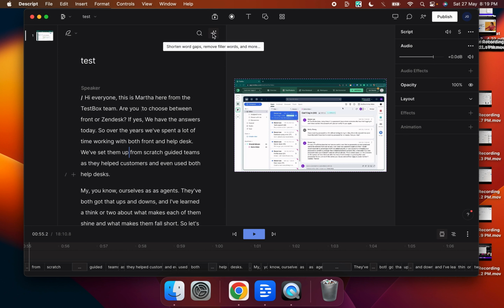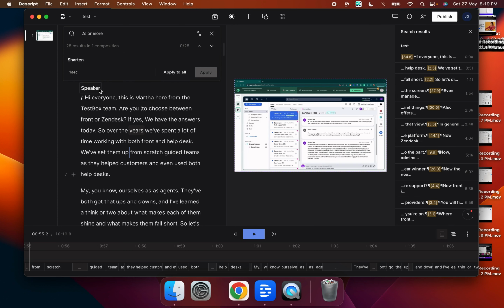So here's what you do. You click here, you click on shorten word gaps, and then you can select how long. If there's a 2 second gap, if there's a 1 second gap, I'm going to stick to 2 seconds or more, and I want to shorten it to 1 second. So now my video is 18 minutes, 10 seconds long.